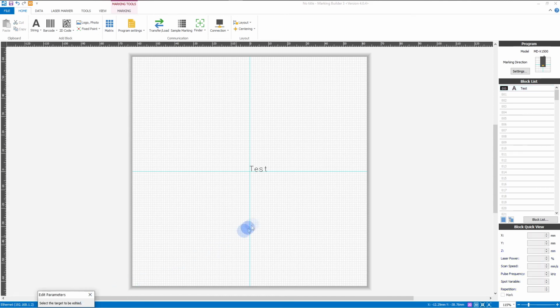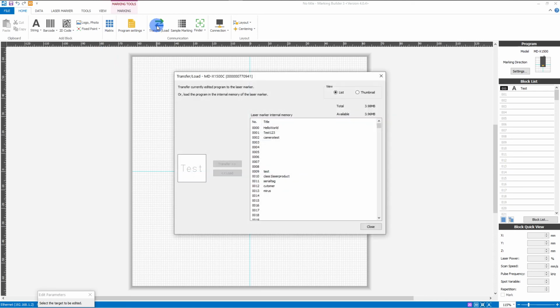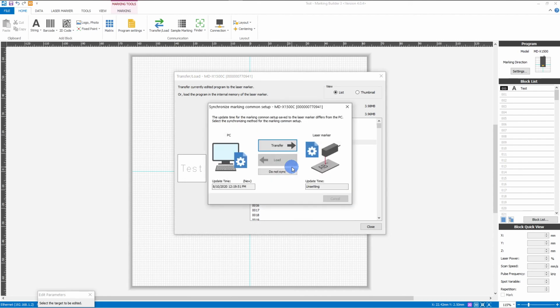Now click on Complete. Now to transfer this or any program onto your laser controller, you will have to click on the Transfer Load button. From this new window, choose a slot for your program to be transferred to. Now click the Transfer button. Type in a name for that program and click OK.